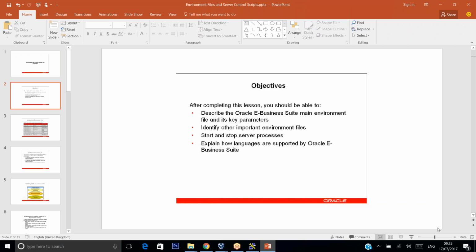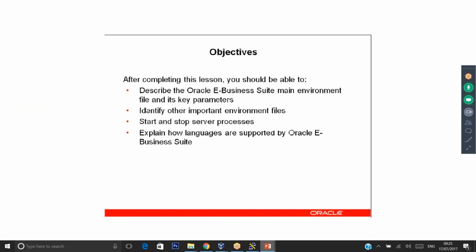Right. So objectives. Here we will be discussing describing the Oracle E-Business Suite main environment file and its key parameters, identifying the other important environment files, starting and stopping the server processes, and explaining how the languages are supplied by Oracle E-Business Suite. Okay.